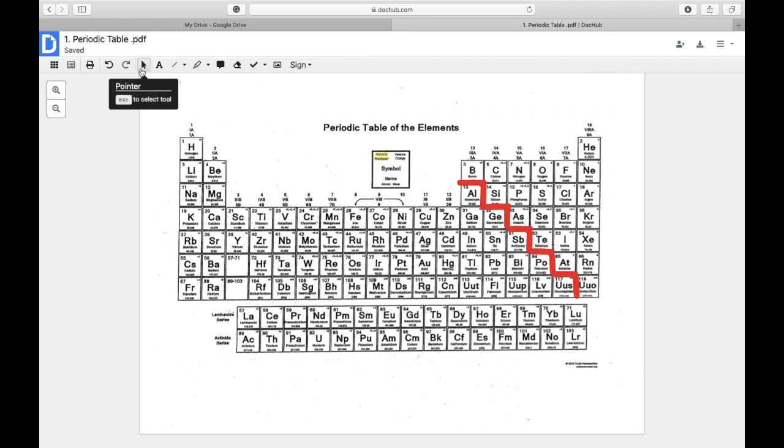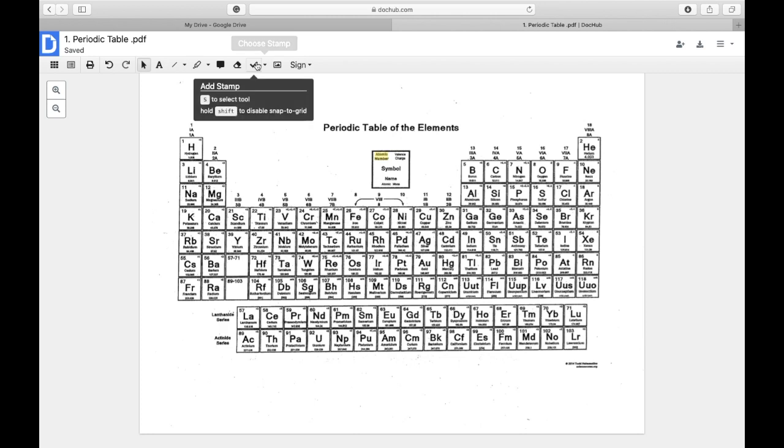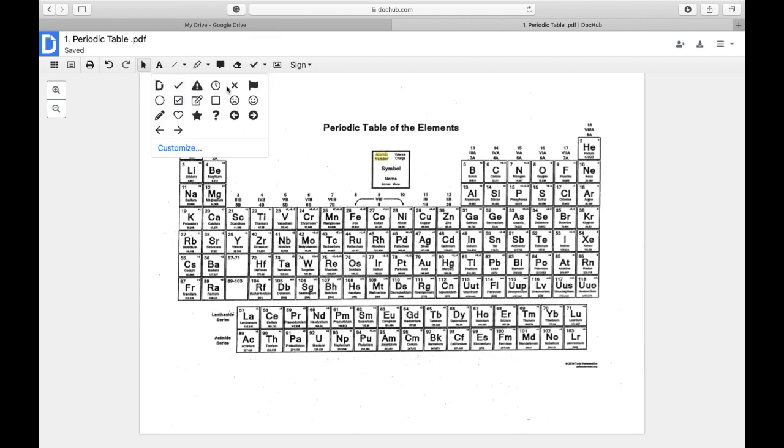Again, with this pointer, it allows you to easily move, drag, and delete. Something else you can do is add different stamps. So these are just pre-made symbols and such that allow for concise feedback. If you would like to highlight a part, you can use the star by clicking on it, and then you can change the fill color again. You can also change the size.